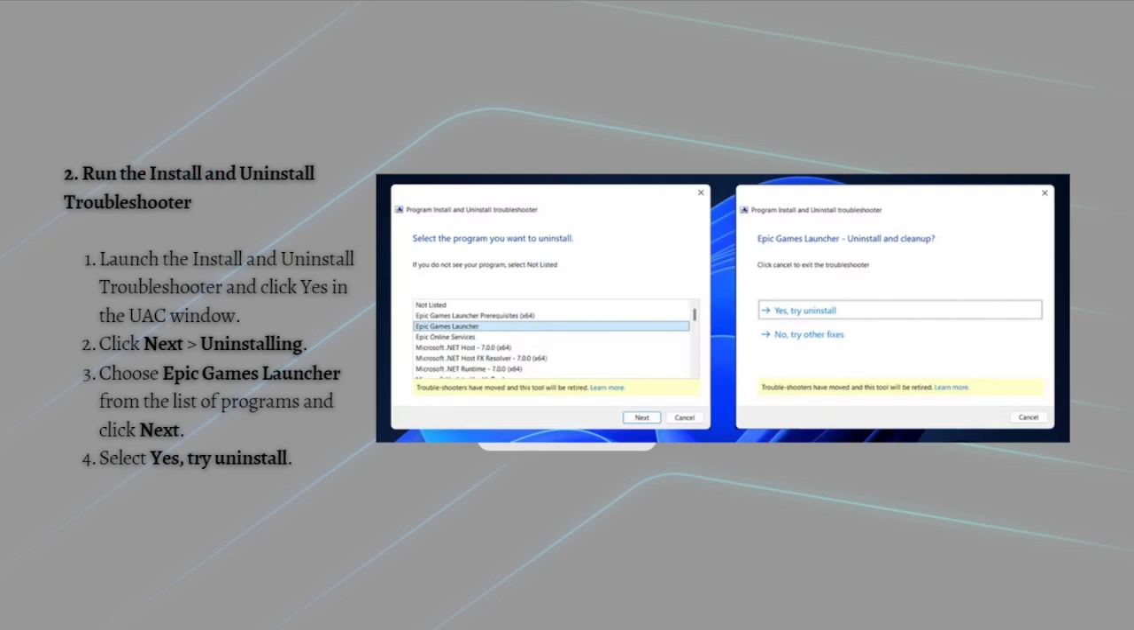Windows is trying its best to give you necessary troubleshooting tools for every problem you might encounter. While there's no built-in troubleshooter to help you uninstall stubborn software, you can use Microsoft's install and uninstall troubleshooter. So here's how you can use it after you've downloaded it.